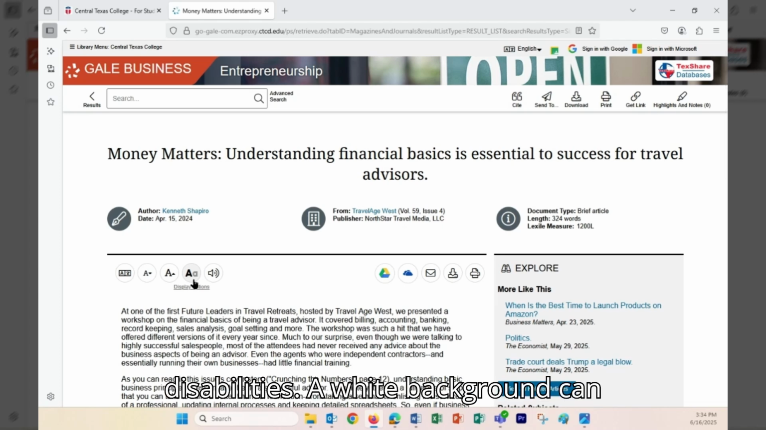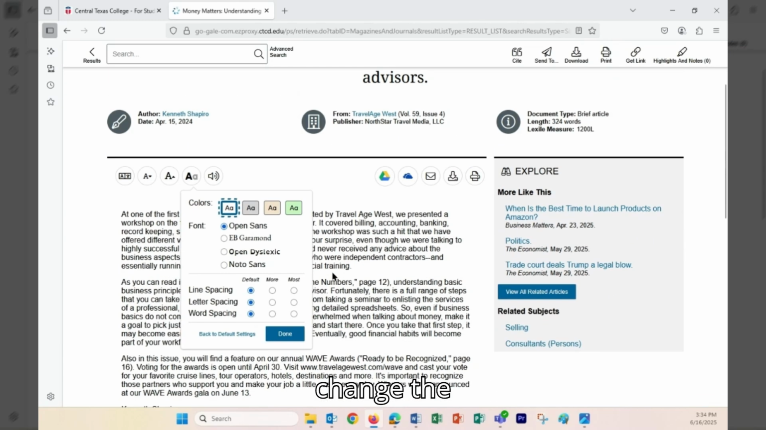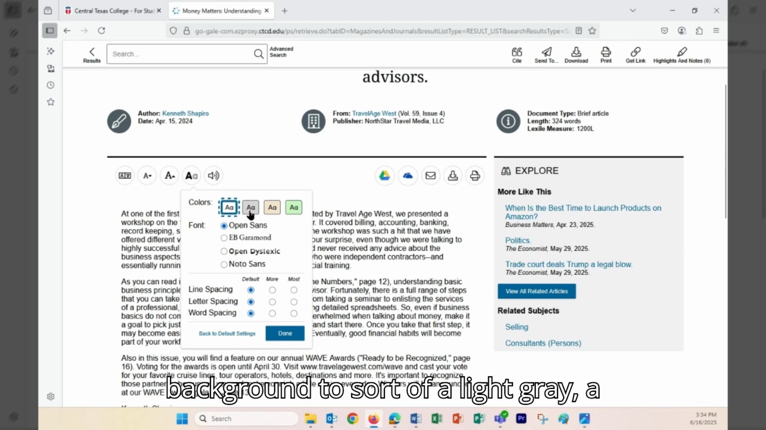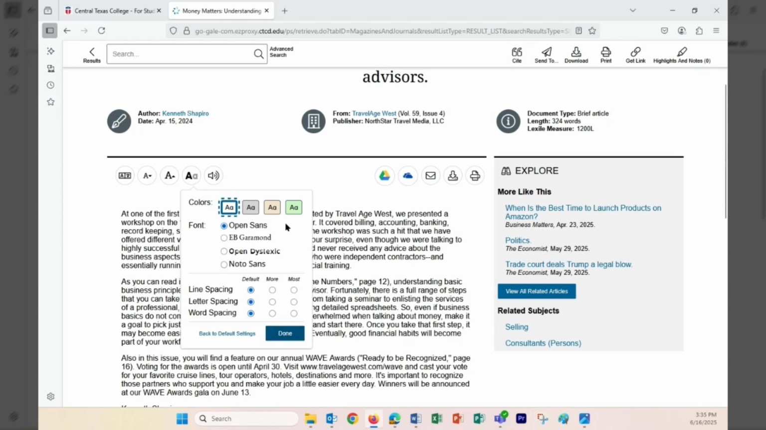A white background can sometimes be very hard on the eyes. So if you click on this, you can actually change the background to a sort of light gray, a peach color, or green. You can also change the font or the line, letter, and word spacing. And when you're done, you just click on done.